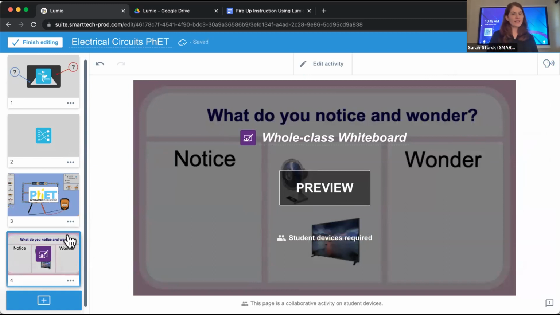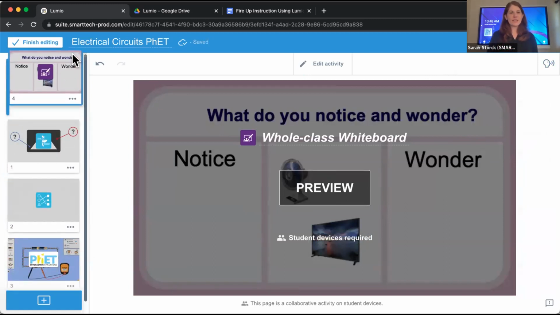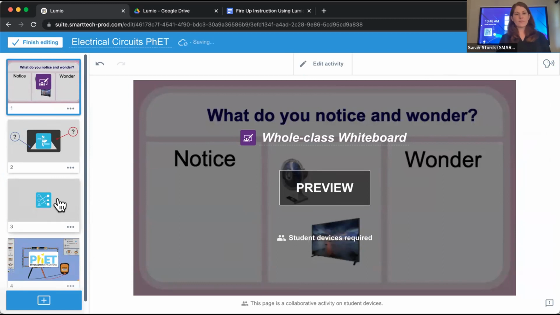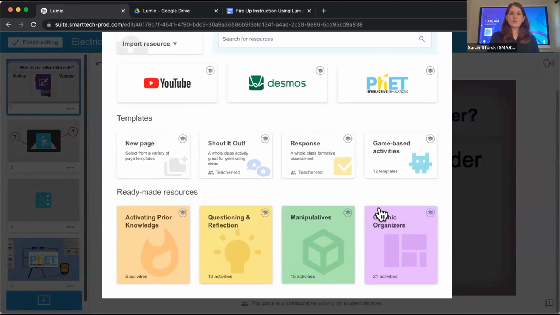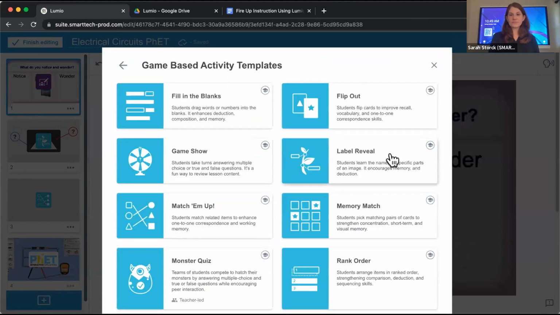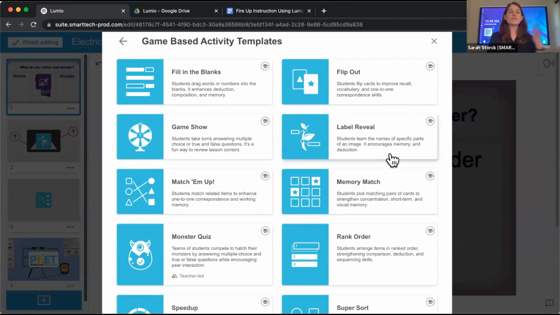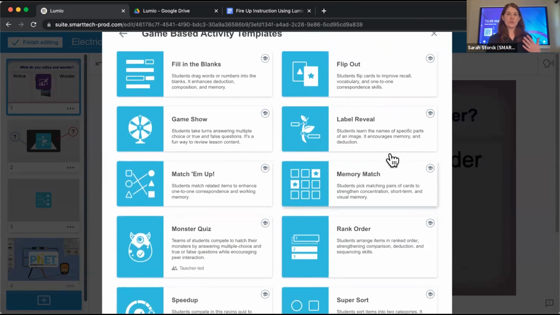Now I want to reorder this, so I want to take this activity to be the first one. Then I want them to interact with the games. Speaking of games, I'm going to go back into the plus sign down here and click on the game-based activities. And I have 12 different options here. We focused on just 2 today.